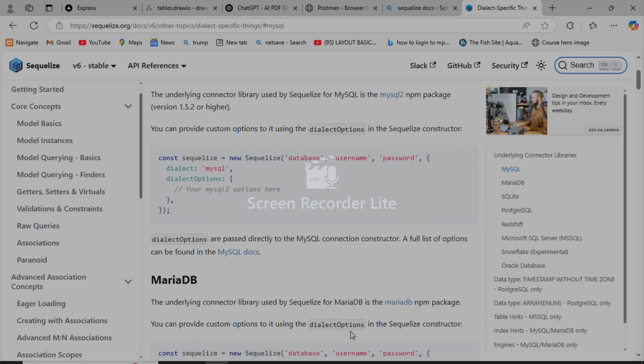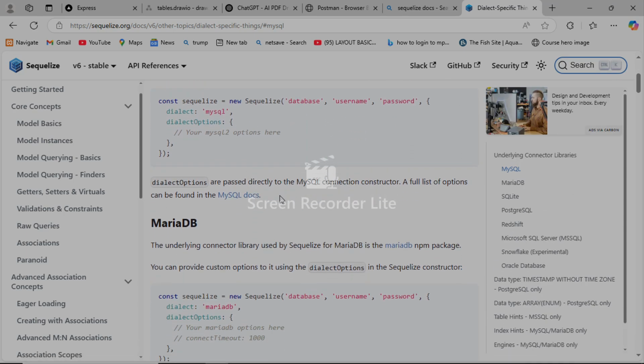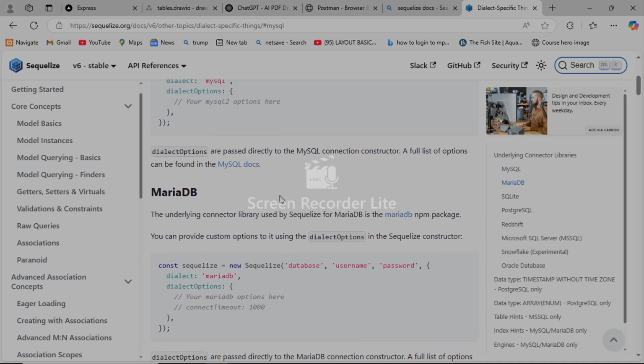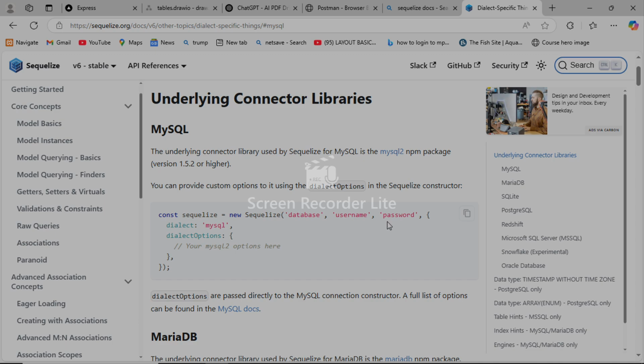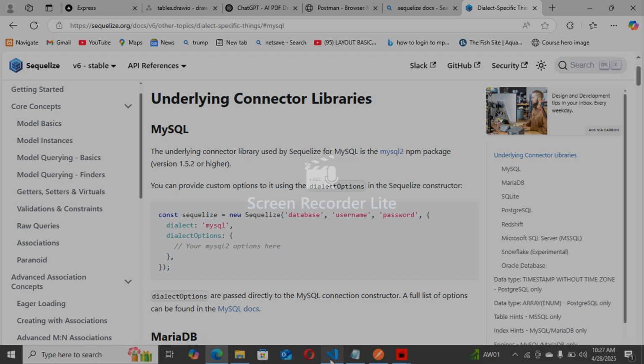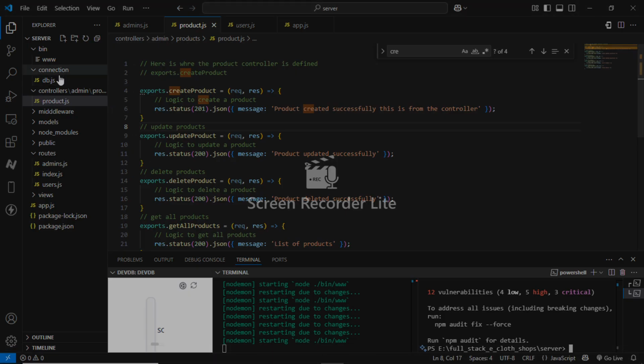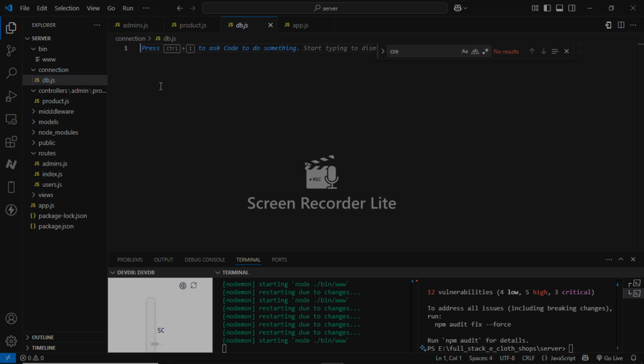Now there's an option of connecting with MySQL, and to connect this you will need to initialize Sequelize, go to new Sequelize, database, username and password. Now in the database file we're going to paste that code. It is already installed.